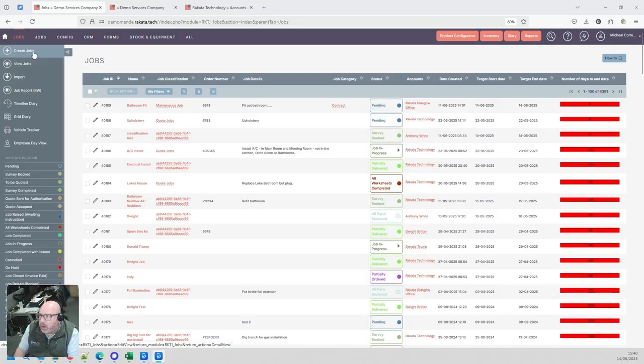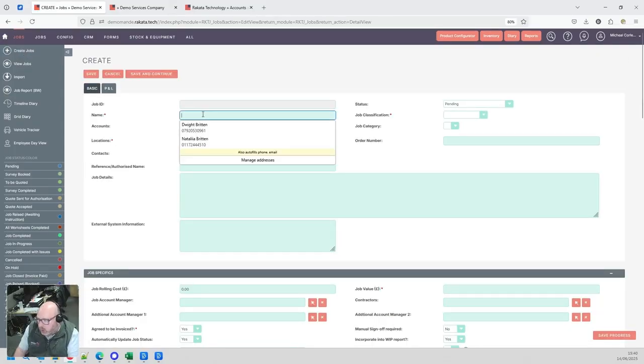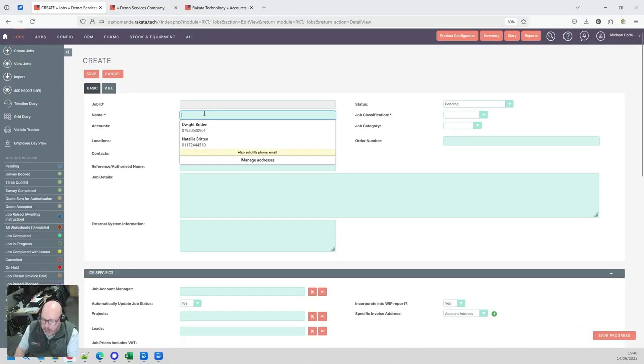The most common way of doing it is simply go to the jobs list and create job. So from here, you're going to put the name of the job in. That name of the job can be anything. Some people put the customer name in. I always say you do something that recognizes what the type of job is.